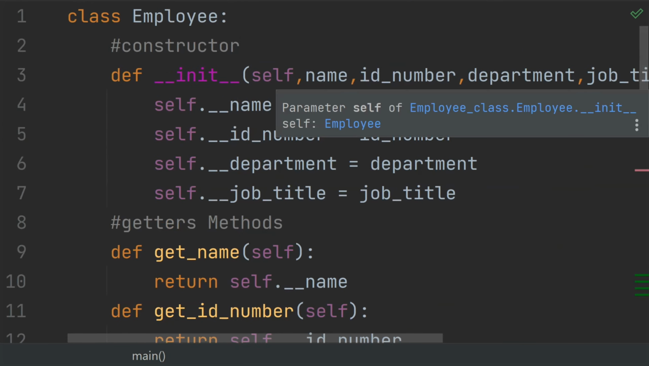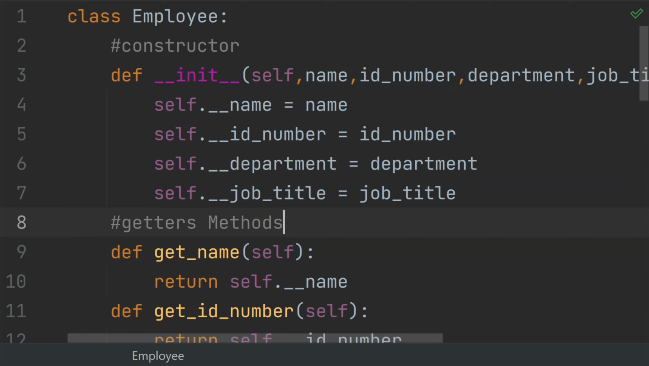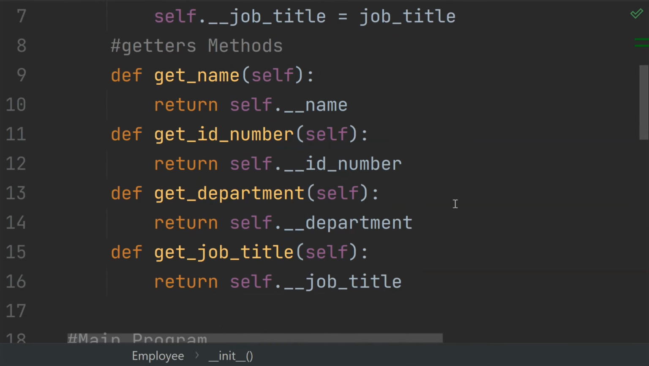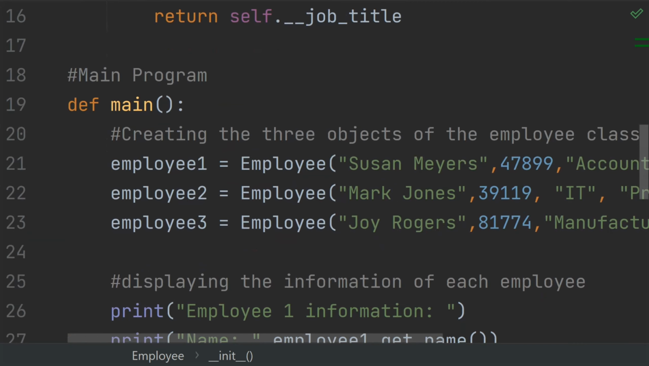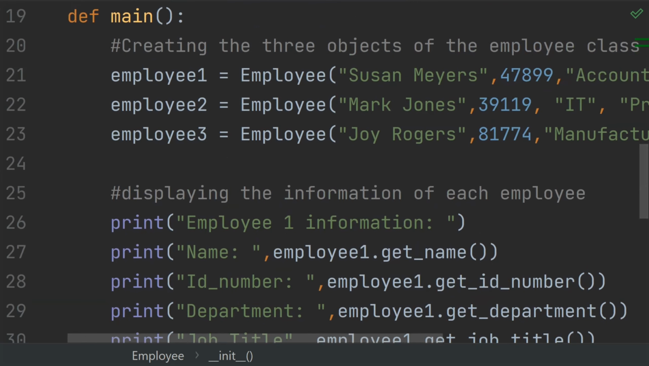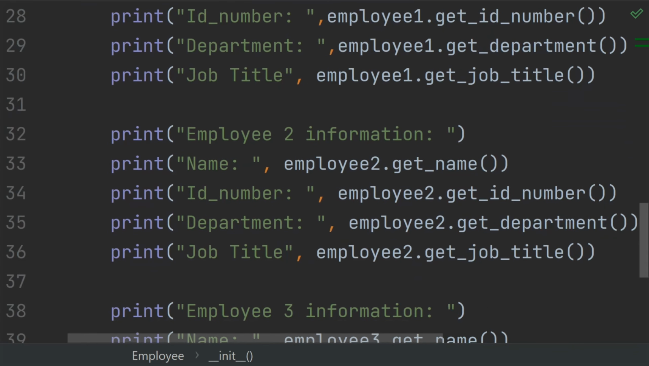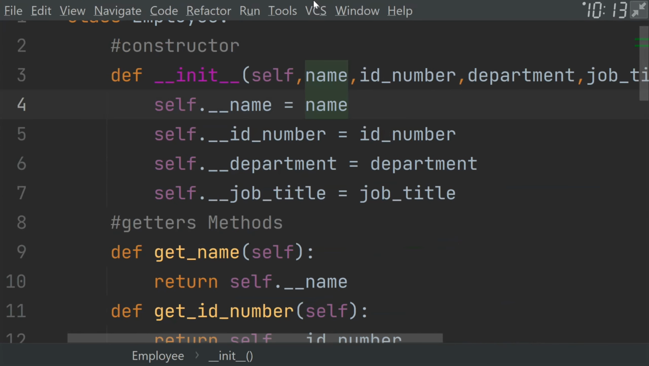In this program, I created a class Employee in which I created a constructor that will initialize the 4 attributes to a value. Then I defined the getters for each attribute, and then in the main program, using the constructor, I created 3 objects of the class Employee with the data, and then I displayed the information of each employee, employee 1, employee 2, and employee 3. Let's run the program.